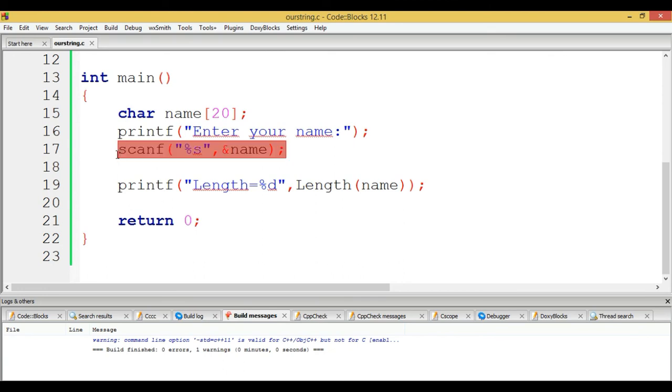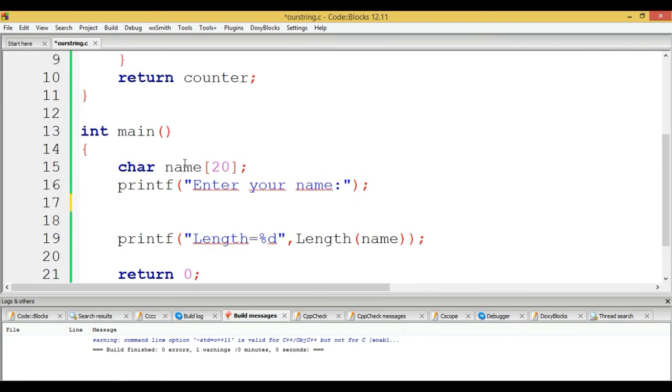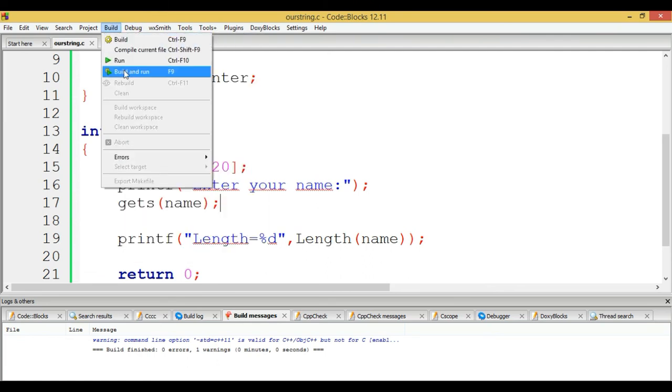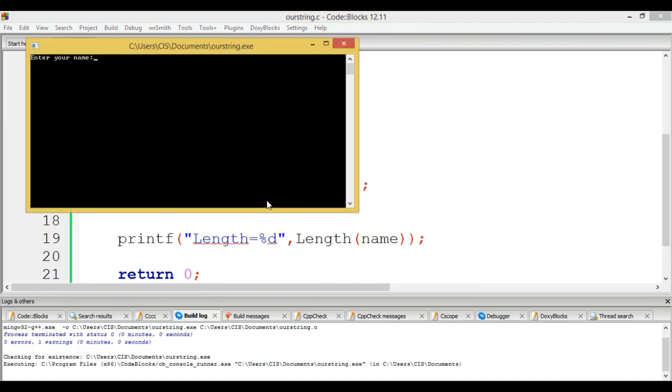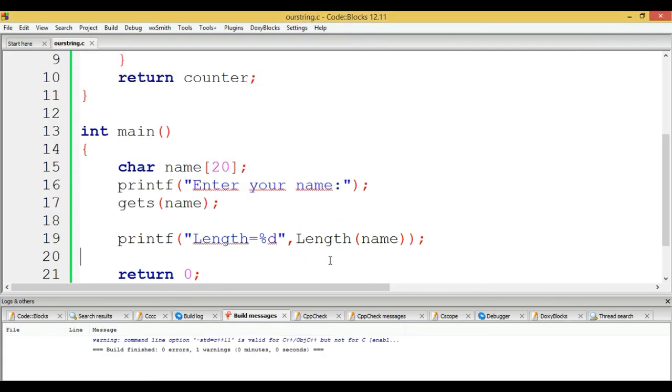So how we can avoid that is, we can use another string handling function, that is gets. What does gets do is, it will take the entire line as a single string. So it's gets, and we are passing the variable where we want to store our name. So now when you go and run this program, and suppose we put some person, then it's showing the entire length of the string.